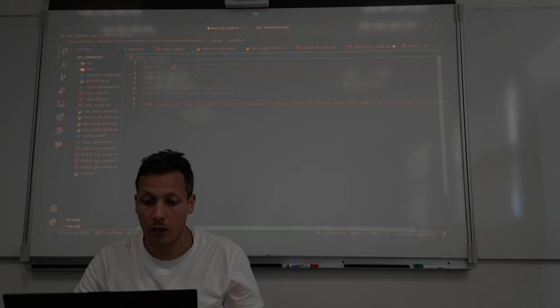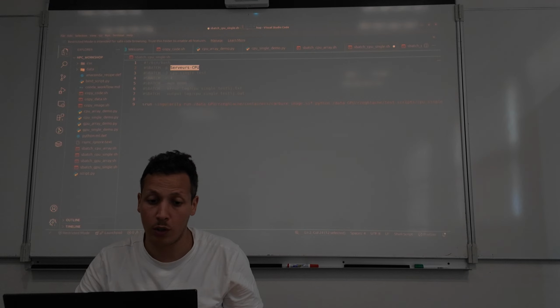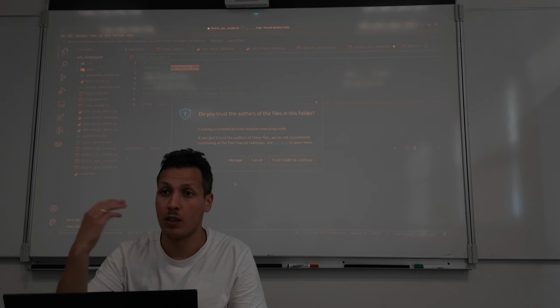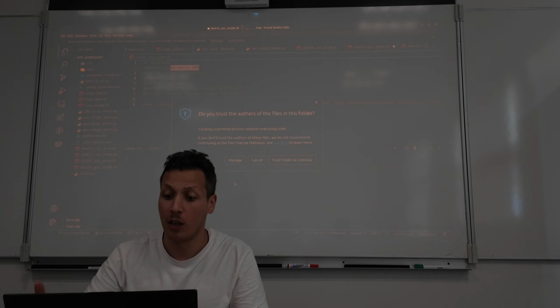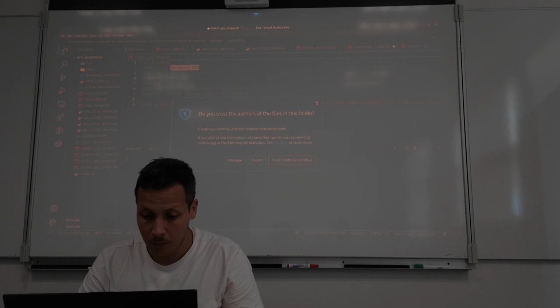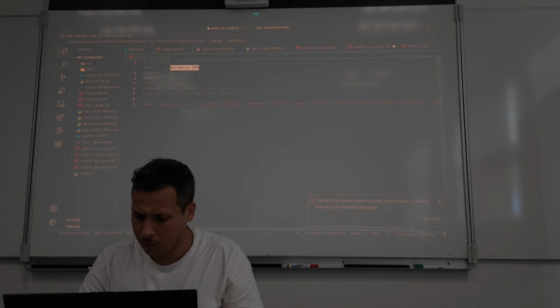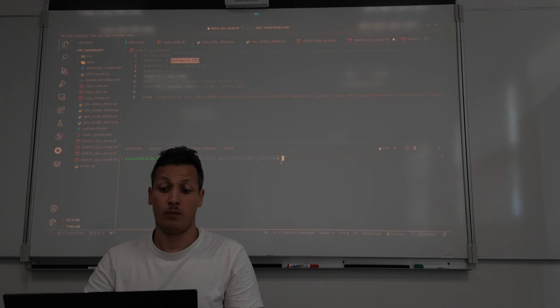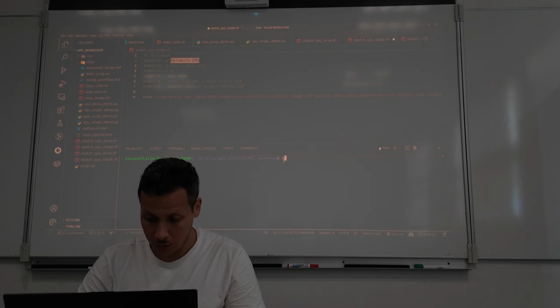So I'm saying that I want to run this in the partition server CPU. As I mentioned earlier, when you connect, you can see which types of partitions are available and what their names are. So let's connect in SSH.